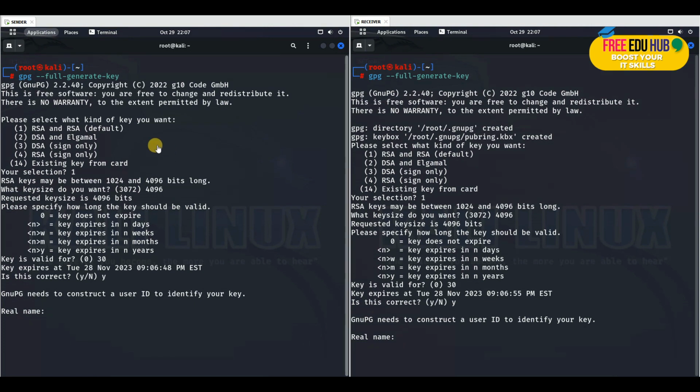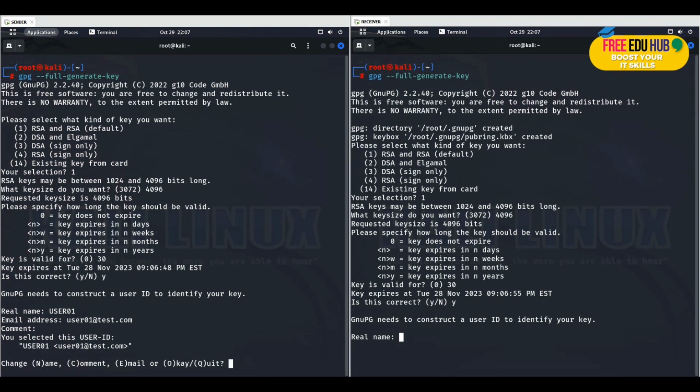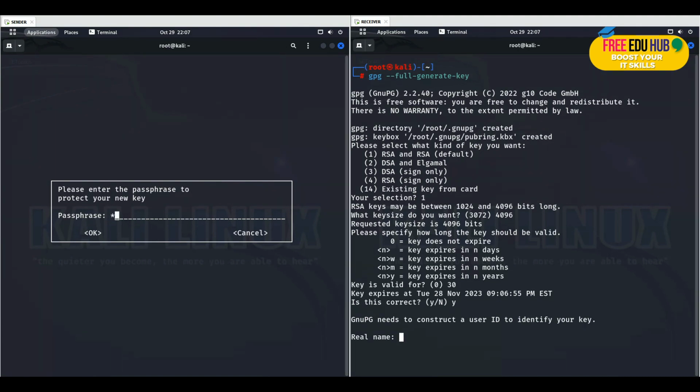So for sender, as you can see, this is sender and this is receiver. So we'll type the real name as user1, and then we'll type in an email address as user1@test.com, and then we'll leave the comment, and it's saying that if it's okay, press O. So we'll press O from our key, and then it is asking you for a password.